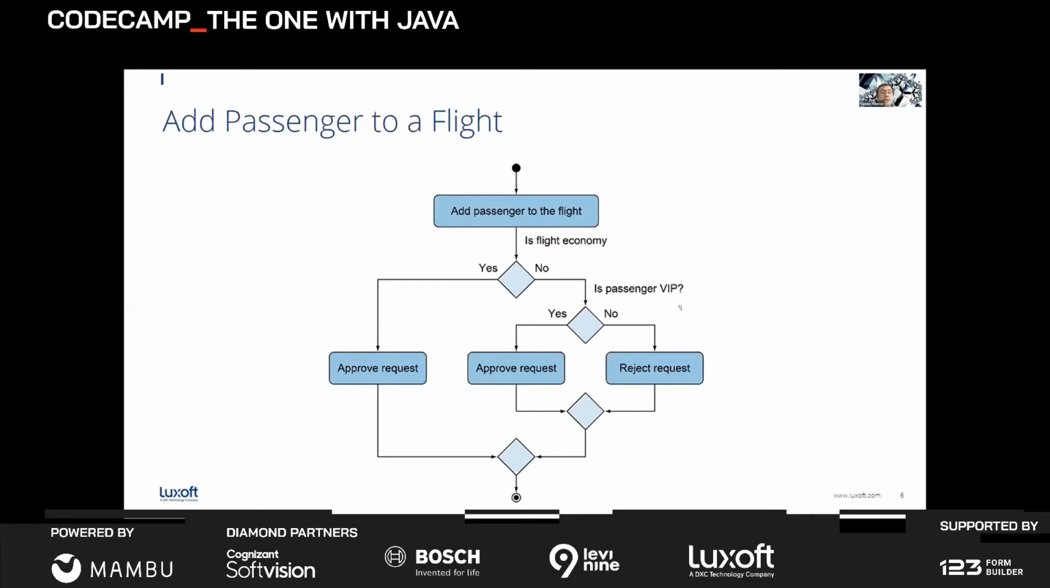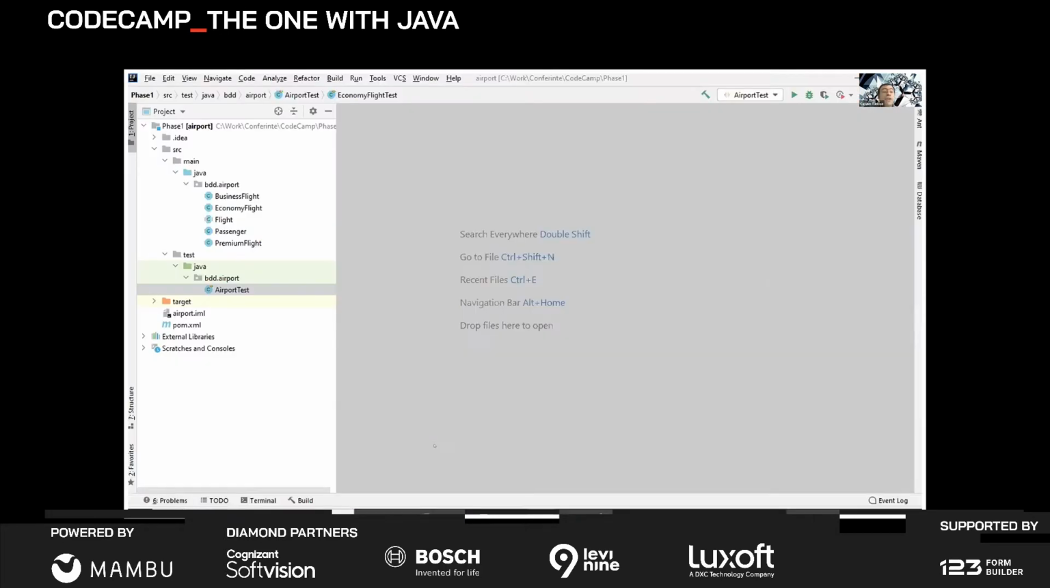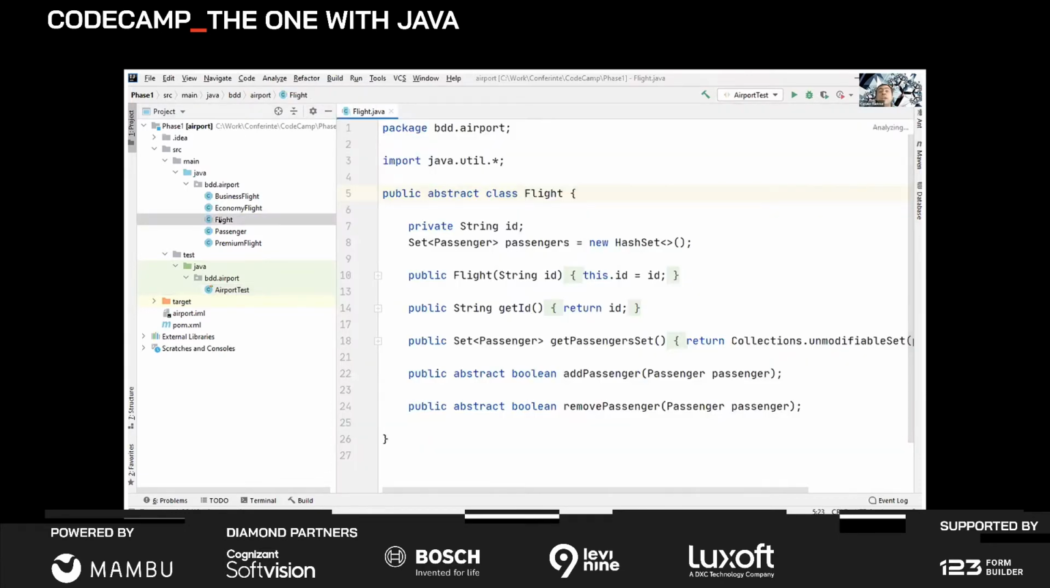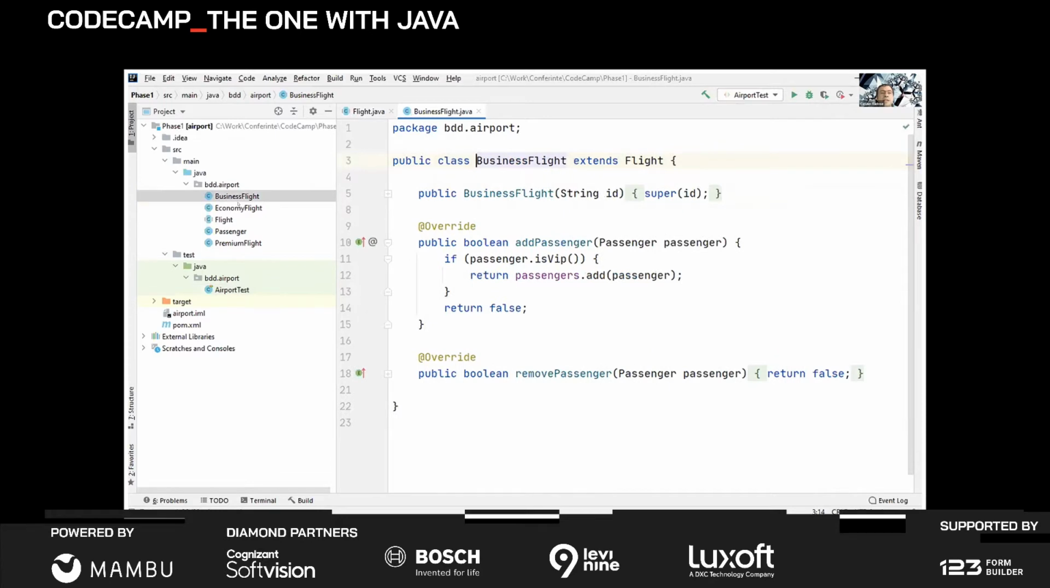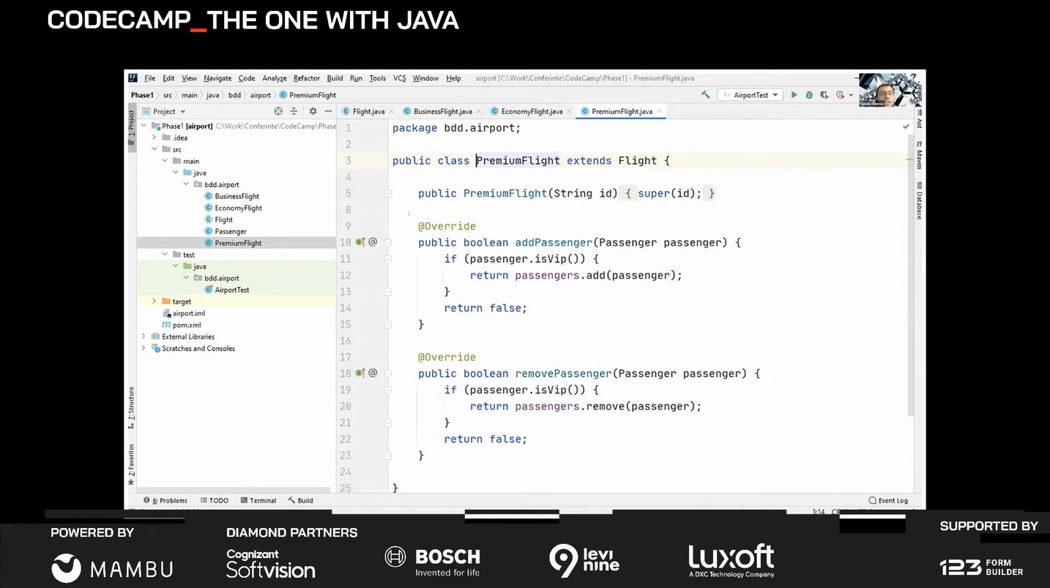Let's have a look at how it is in practice. We'll now have a first taste of BDD, for the moment without introducing Cucumber, but we will feel exactly that BDD is now on the scene. If we have a look at this application, we see that we have some abstract class Flight. It is extended by BusinessFlight, by EconomyFlight, by PremiumFlight. And for each of them, we have some policy of adding a passenger and removing a passenger to that flight.